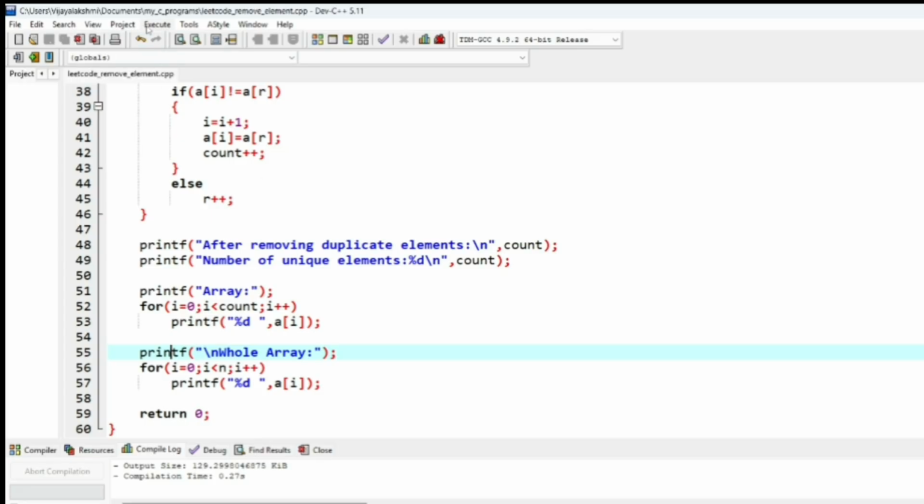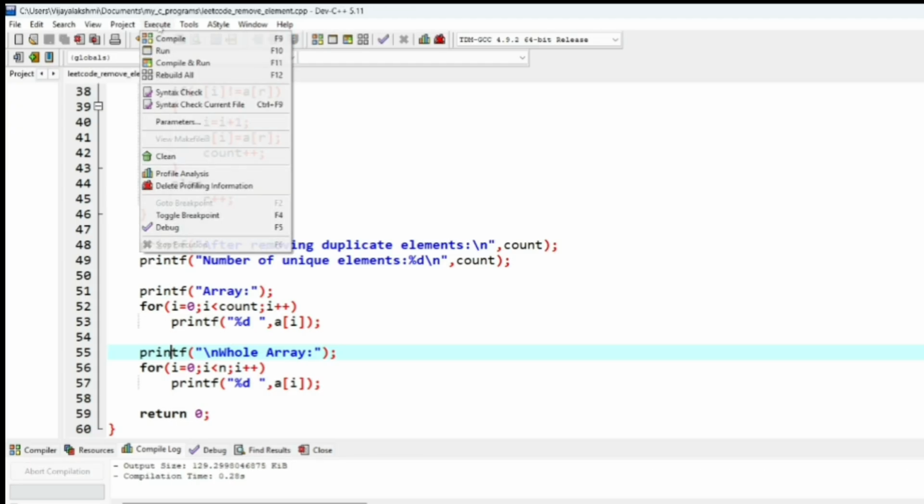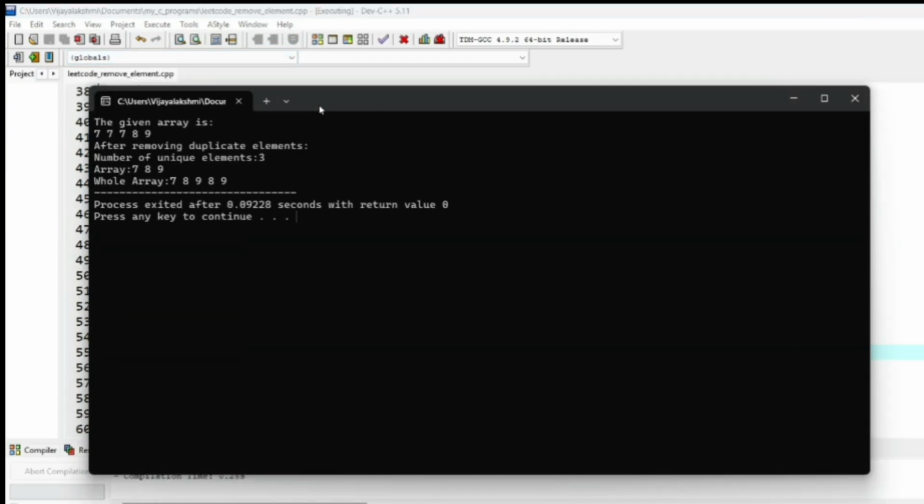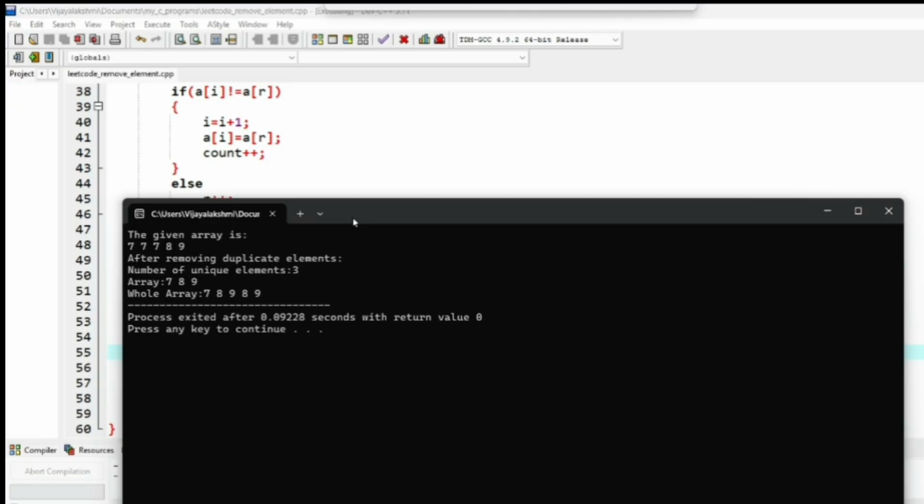Okay. So if you compile and execute, run. So this is the output of this problem statement. The given array is, so this array we had taken as an example while analyzing the logic and steps involved. Then after removing duplicate elements, the number of unique elements is 3. Array, so 7, 8, 9. Whole array if you take 7, 8, 9, okay, unique elements, 3 elements. Our answer is correct. The remaining 2 elements can be anything. That is exactly what was specified by underscore in the given problem statement.